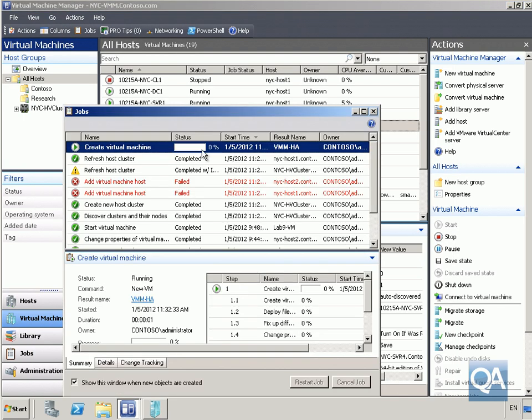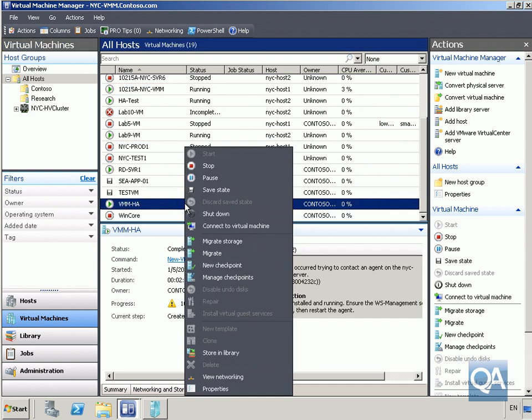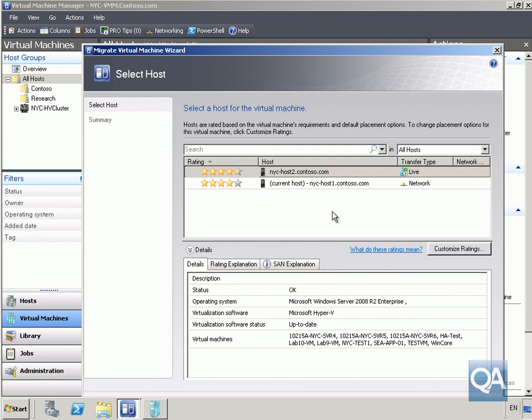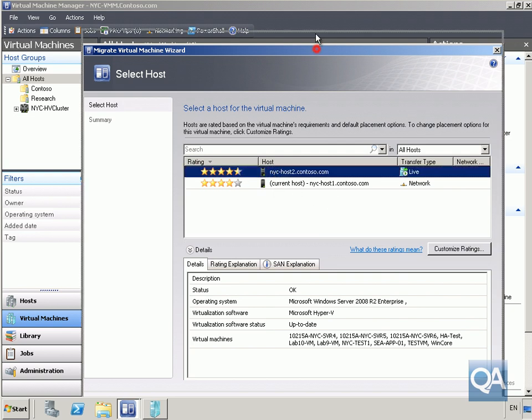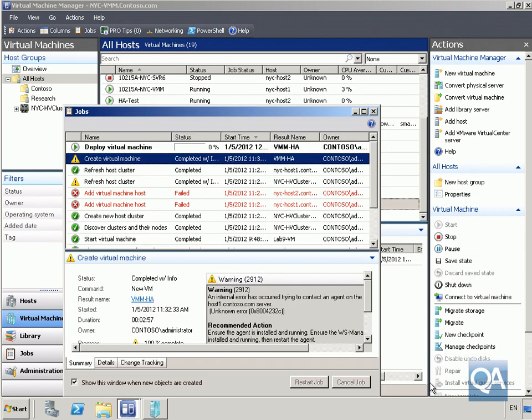Now we'll wait for the wizard to complete, so we'll pause the video at this point and return once the virtual machine has been created. Right, the virtual machine is now deployed, so the next thing we need to do is right click and migrate. It's currently sitting on host 1, so we're going to migrate to host 2. Click Next. Click Move. We can now see that the virtual machine is moving from host 1 to host 2.